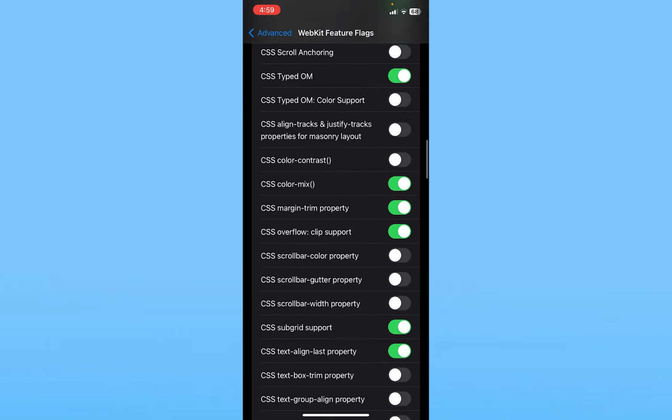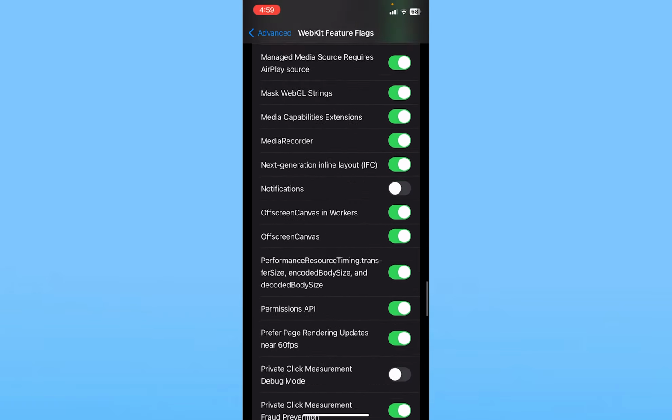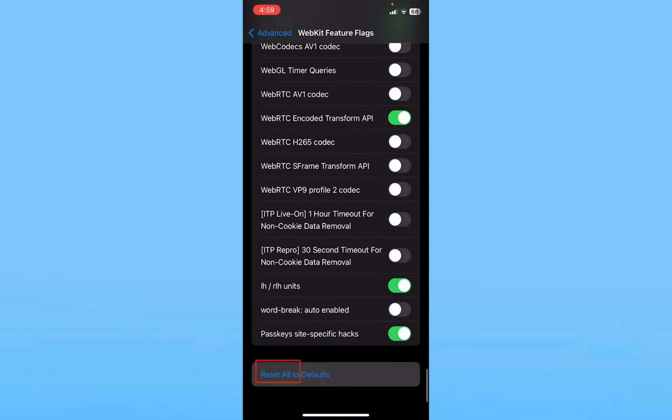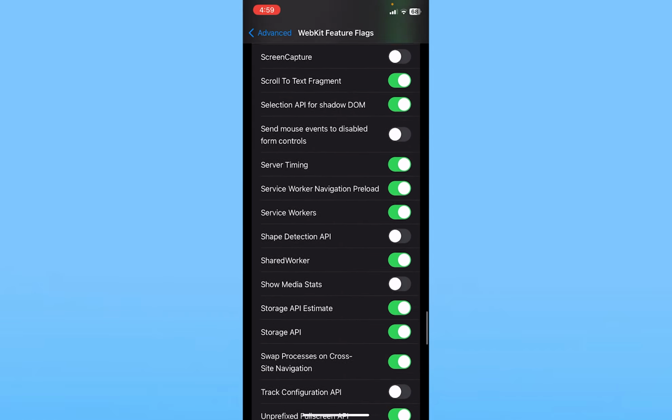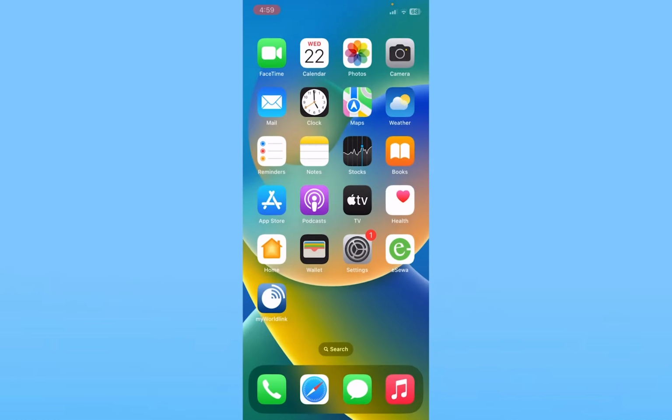But if you want to turn it back off or go back to the default, you can always scroll all the way down and click on Reset All to Defaults, and all of the settings will be back to the default ones. So that is how you guys can enable Safari's experimental features on your iPhone.